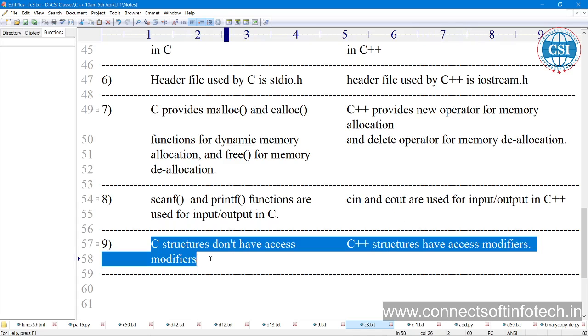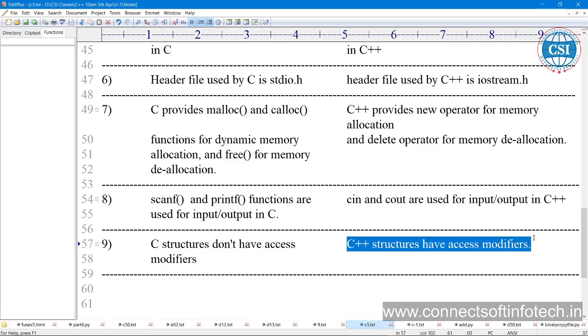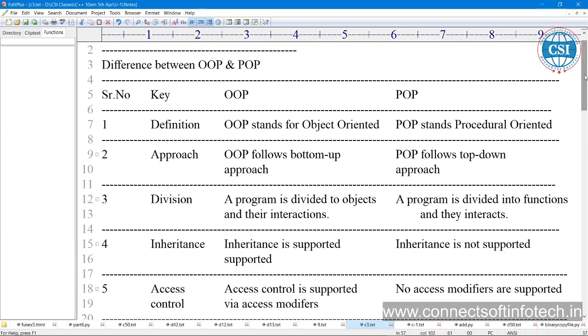There are no access modifiers in C. Access modifier means we give the data member as public, private, or protected. We are going to apply security. So we can't apply security in C. All the data in the C programming language, when you write an application in C, is globally accessible in the program. But in C++, we can give the access modifiers. So we can make it private, public, or protected. So this is about the difference between POP and OOP.